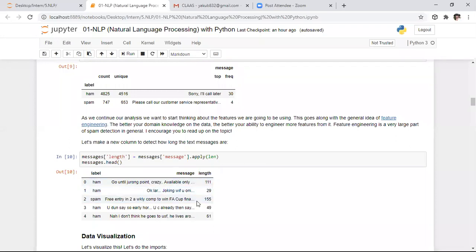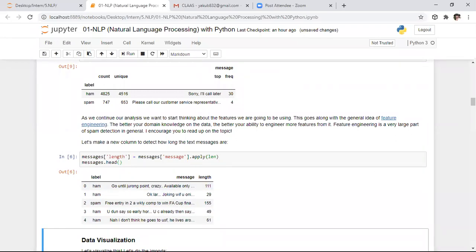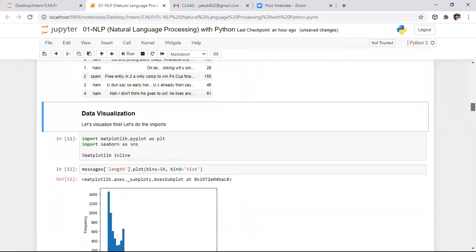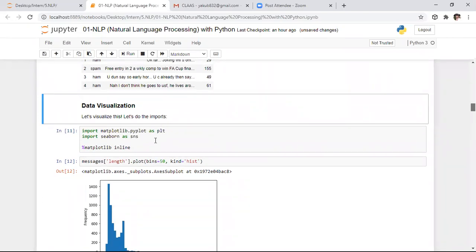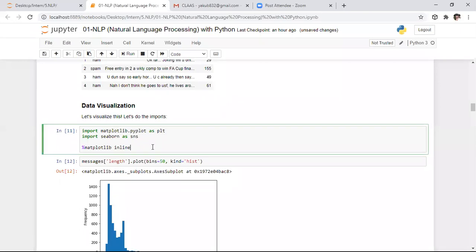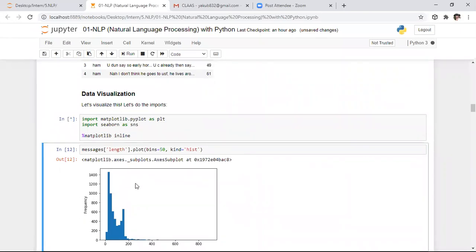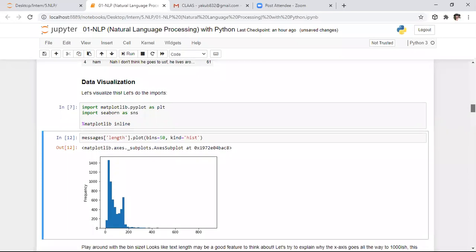If you observe the top 5 rows, here is the length of the top 5 messages. After this, I want to perform visualization. Till now we added one column. After adding it, I want to perform exploratory data visualization by using graphics. For that purpose, I'm taking help of the Seaborn as well as Matplotlib modules. Initially, I want to plot a histogram with all the message lengths.